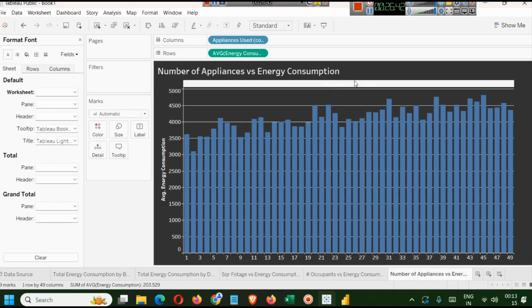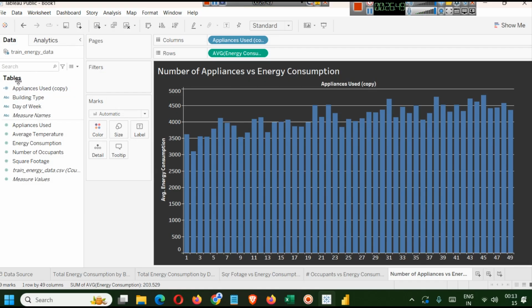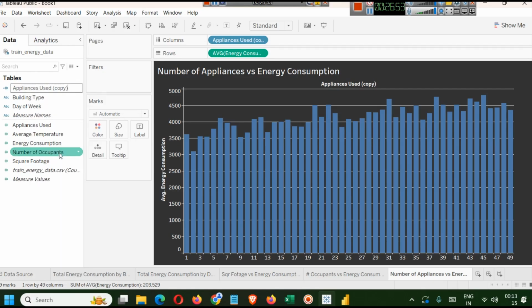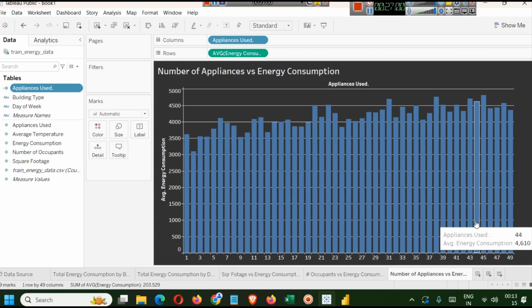So this is appliances used, copy. Now it is showing appliances used, copy. I don't want that. So we will simply rename it as appliances used. I have just put a dot here. So this is appliances used versus average energy consumption.